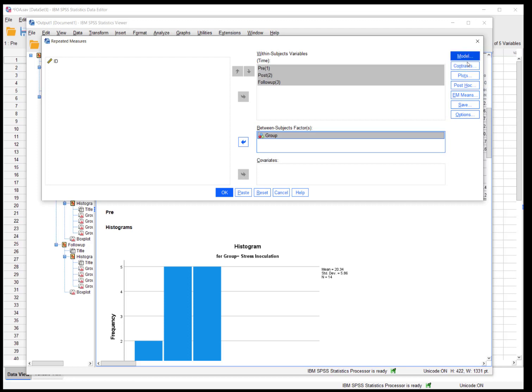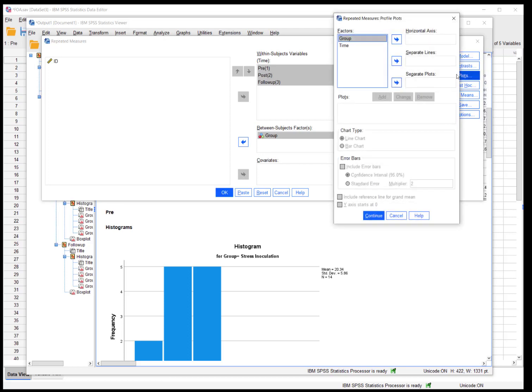There's a lot of things that we might want to change in here. I'm going to just keep it simple this first time. I'm going to do a plot, and what I'm going to do is put time on the horizontal axis, because that's a common thing. We look at time from left to right, so I like that on the horizontal axis.